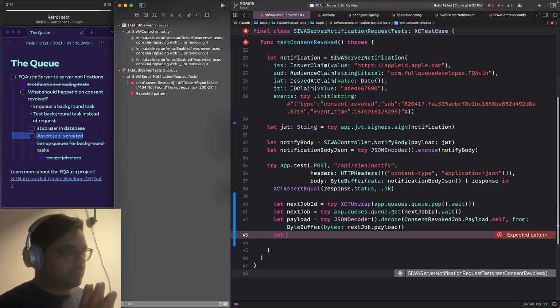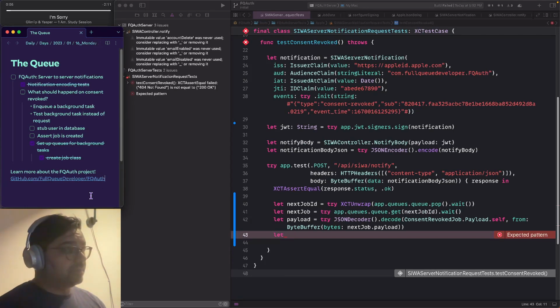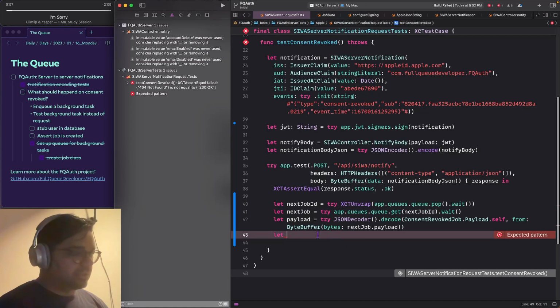My goal is to be a full-time creator, not just a content creator, but a full-time app creator. I have so many ideas. I want to build them. And this is for the Subway app, but this is separate. This is FQAuth, which is the open source Sign in with Apple server. You can see right at the top here, server.